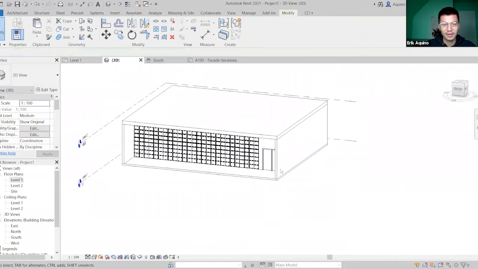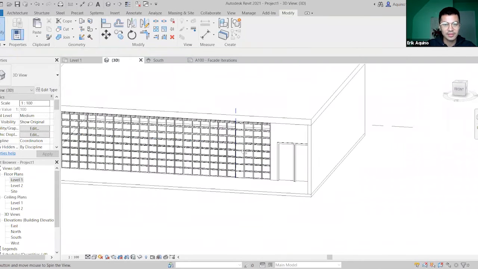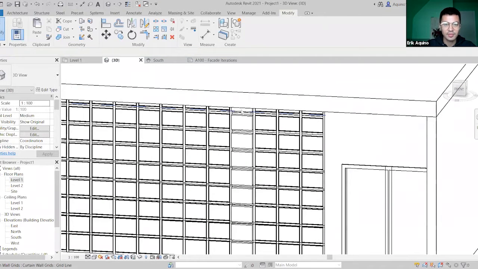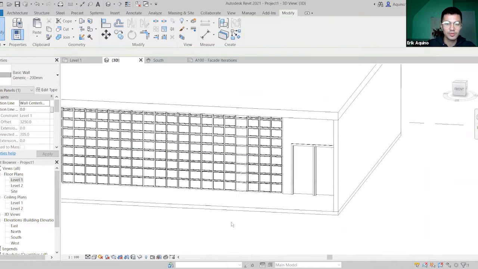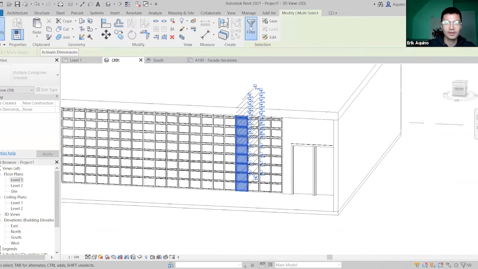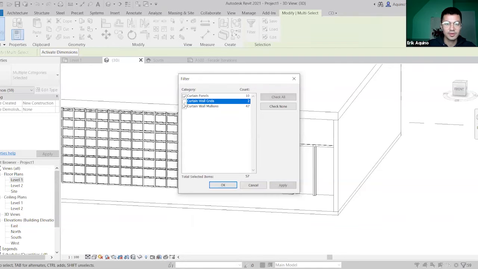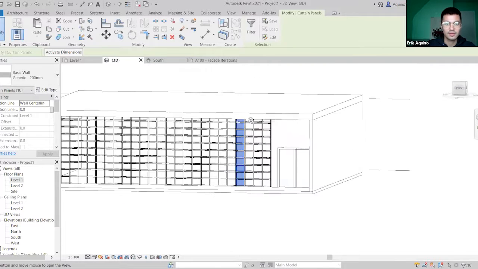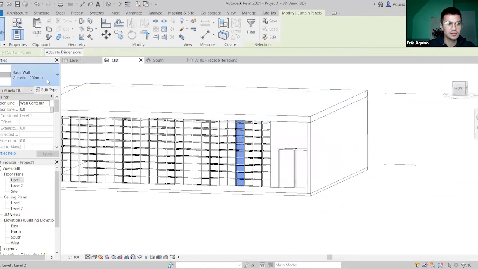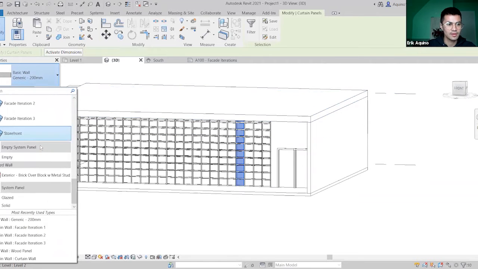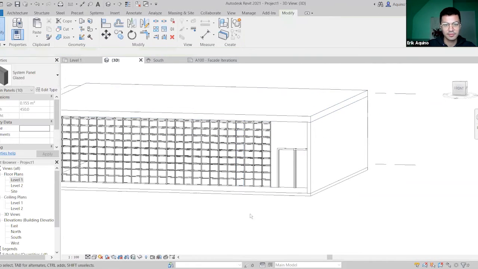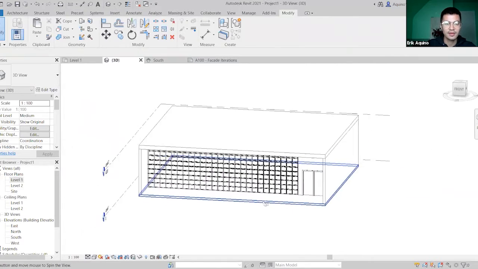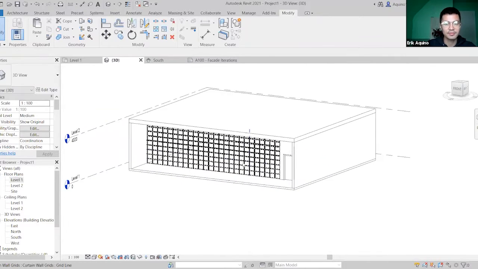Okay. And that didn't go because I think I have some panels here. I'm just going to remove those for a sec. Okay, filter, curtain panels, and we'll make this a glazed system. Okay. Sorry for that hiccup. Okay, so how can we do this?